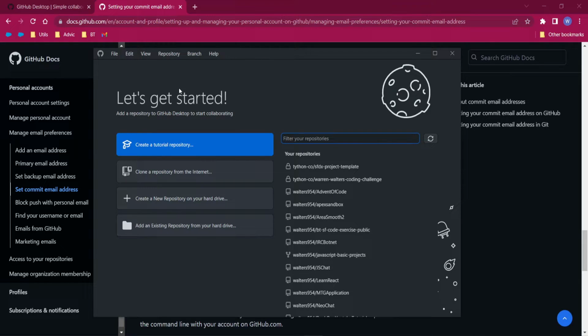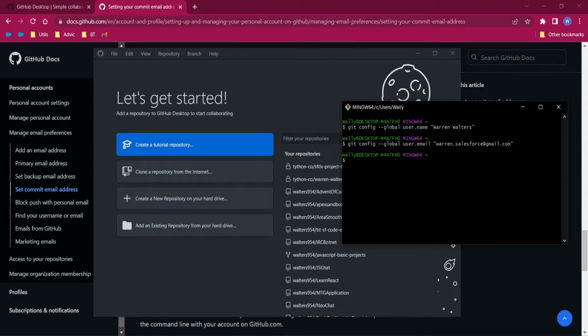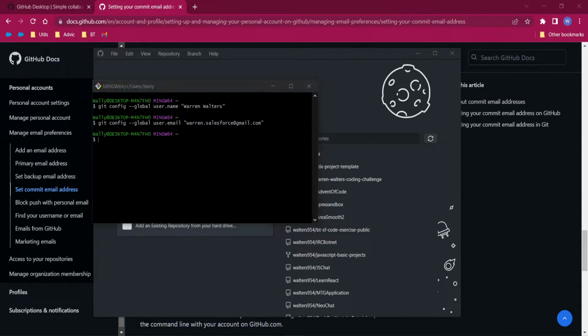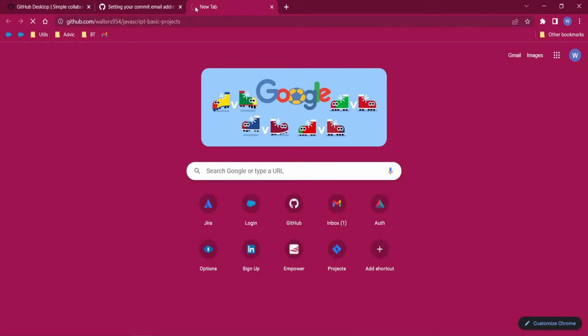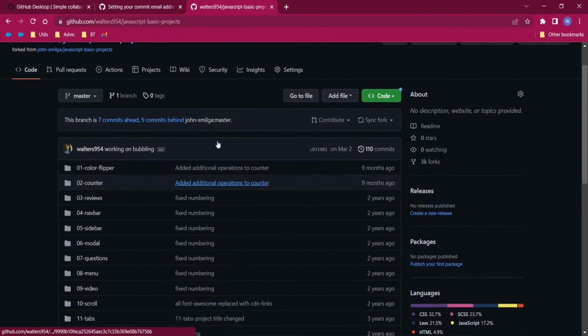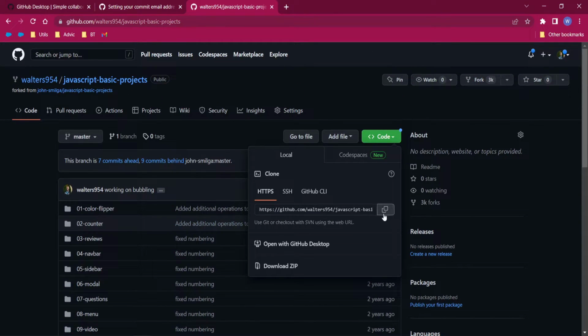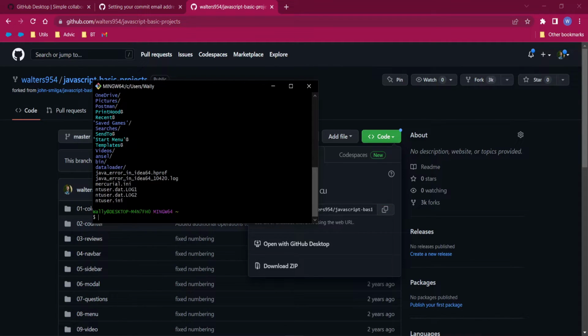And now I want to make sure that everything is hooked up, because you need to treat them as separate, Git and then GitHub. So I want to make sure that my Git, whenever I do commands in the terminal to pull things down and push things, is actually working. So what I'm going to do now is pull down one of the repositories that I have, which is this JavaScript basic projects. I'm going to do this with HTTPS, so copy that code in there.